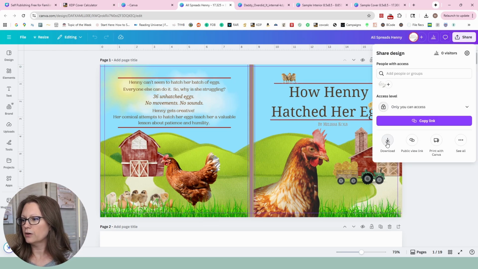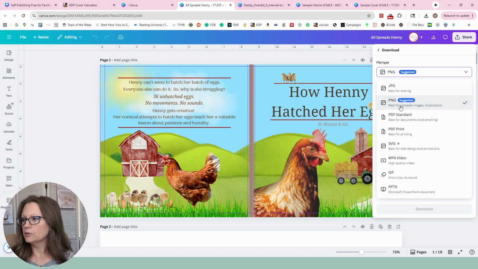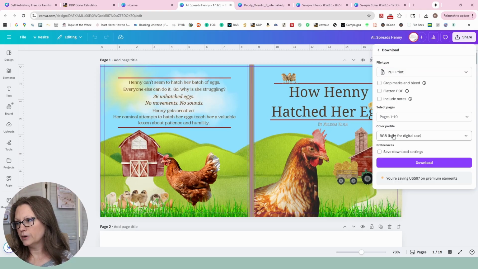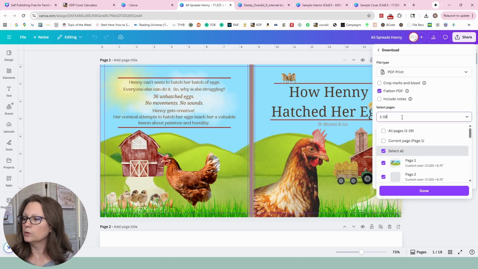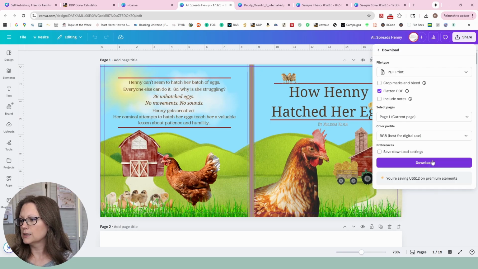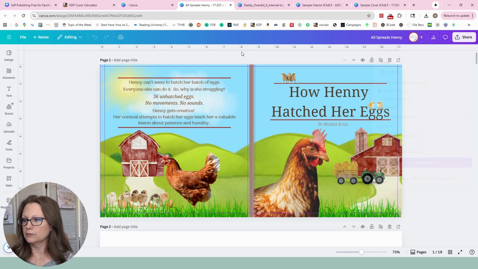Once you're ready to upload your cover, again, you'll have to download this first. So you go to share, you go to download, you're going to your PDF print, flatten. Which page is it? I'm going to choose the current page, which is this. Click done, and then download, and it will download that for you.